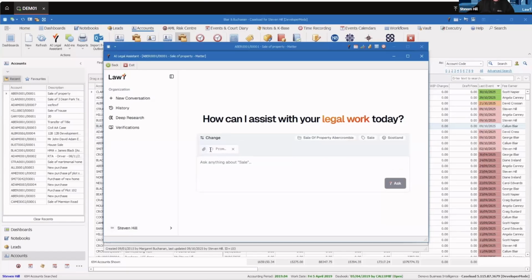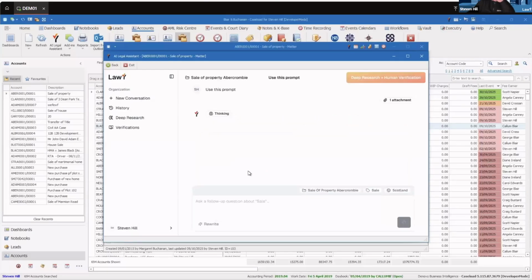So I'll just paste that in and that just adds that as an attachment in there. And then I'll just say use this prompt. You can add multiple in there. So if you had other data in there, if you had two documents that you wanted to compare differences against, if it was a lengthy document, then you can do that as well. So I'll just ask it to analyze that prompt for us.